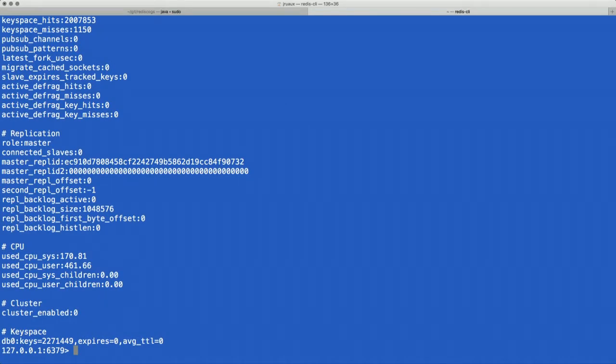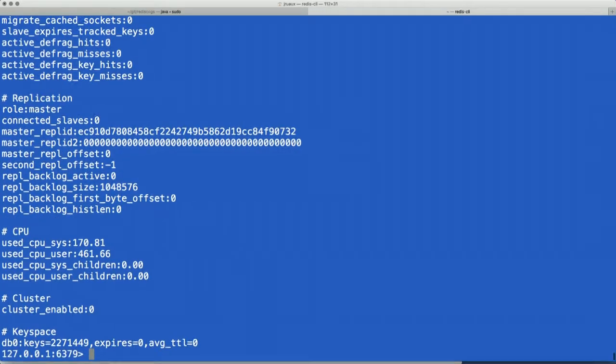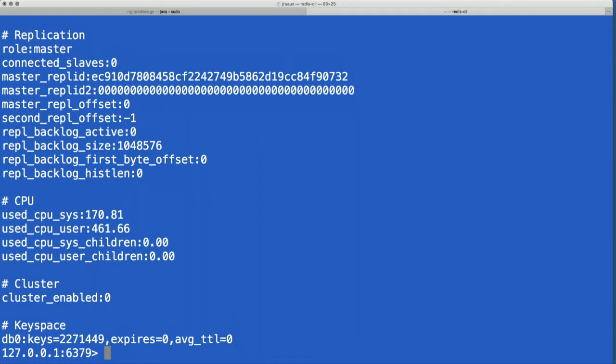If I type info, this is a command in Redis. You can see how many entries are in the database, what kind of metrics we have around a database. And you can see at the bottom, this is extremely small here, we have 2.3 million records in our Redis database.